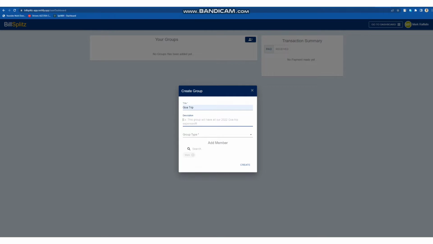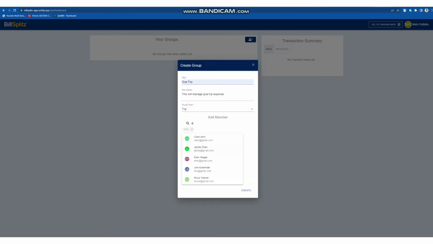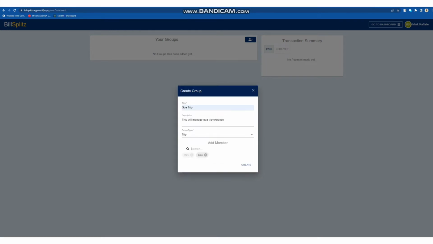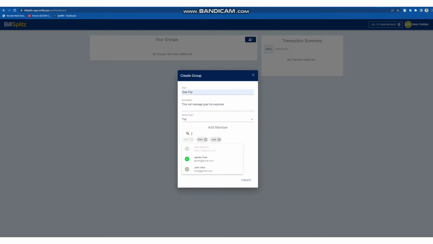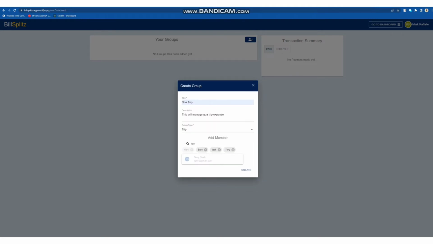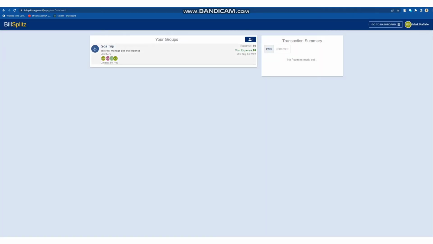Suppose the name is Quad Trip. Manage. Group type, you can select any of these. What it will do is dynamically change the icon of that particular group. So I'll just show it to you as well. As you can see, this particular icon will be changed on the basis of the group type that you have selected. Now we have the member.